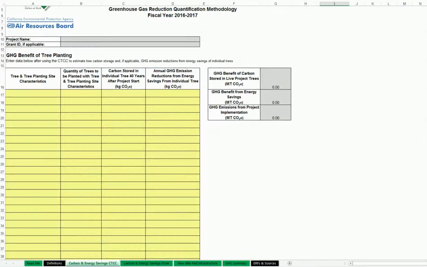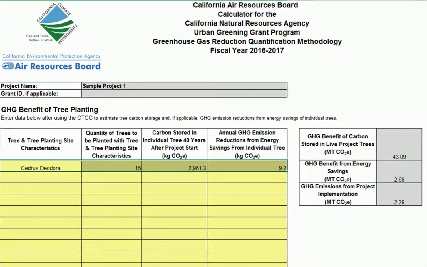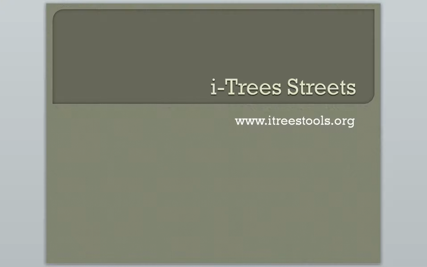Pull up the Urban Greening GHG Emission Reduction Calculator and go to the tab titled Carbon and Energy Saving CTCC. On this tab, you will enter in your project-specific information from the CTCC spreadsheet previously calculated. On the screen is a completed entry into the calculator for one species of a project. Here you will note the quantity of trees being planted was entered, as well as the carbon stored and the energy reduction savings. The second tool available for tree planting projects is iTrees Streets.